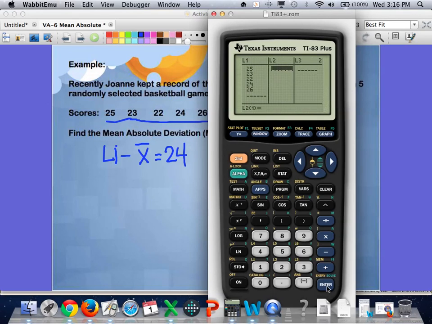Now we want to go back in to stat, and, whoops, I forgot, edit, go up to L2 and highlight it, and hit enter. That puts the cursor down here, so then you do second 0, absolute, and we want to do second 1 for L1, minus, and then you have to type in whatever your mean is and close it off, and hit enter. And it puts it in L2.